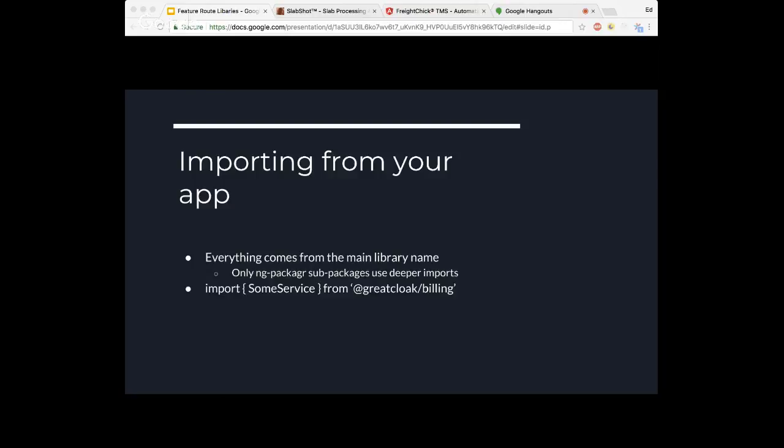Those are called subpackages, which we'll get into later once we start building bigger libraries. But for now, with a single package, you're just going to be importing from /billing.